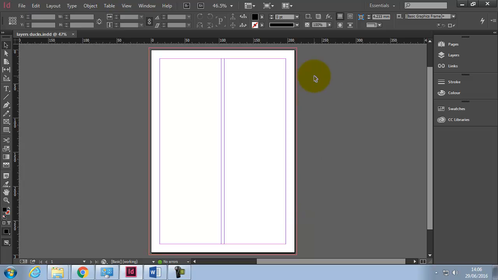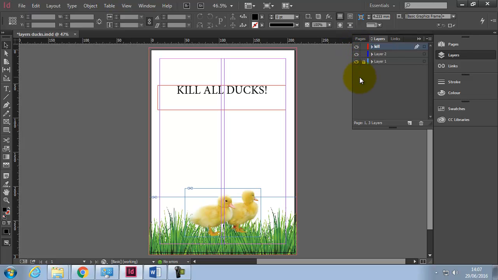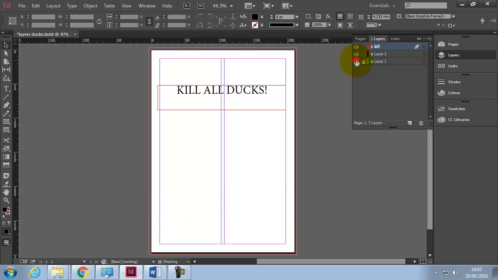Once the file's opened, can we open or expand our layers palette? In our layers palette we already have 3 layers set up, one called Kill, one called Layer 2, and one called Layer 1. At the moment they are all hidden, so to be able to view what's on the layers we need to toggle the Show Hide button, which is the square here and the square there to the far left. Click once in each square and it will show what is on those layers. If you click again on those, it will hide what is on that layer.